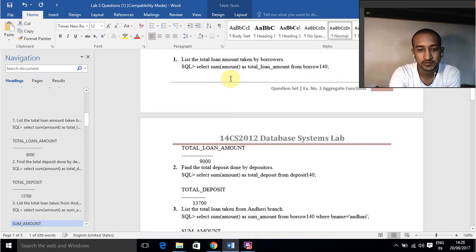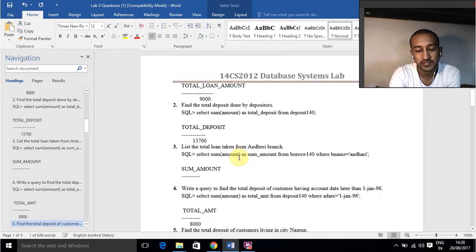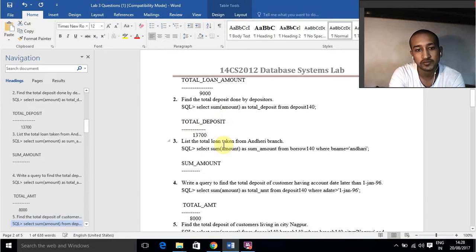in the column. Then the second problem is to find the total deposit. Then also we are just going to sum the amount as total deposit from this table. So the total deposit will be the sum of all the amounts in this column.